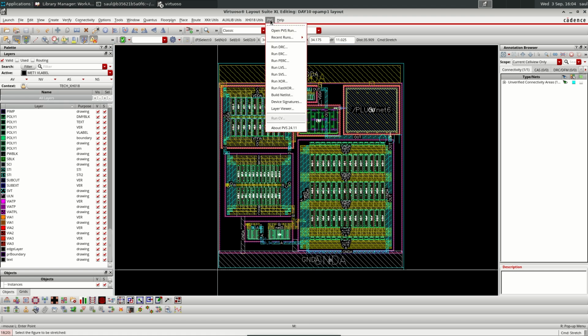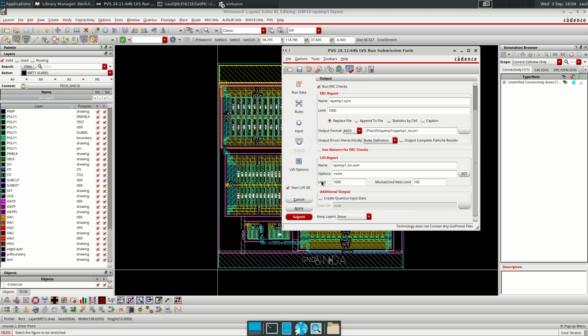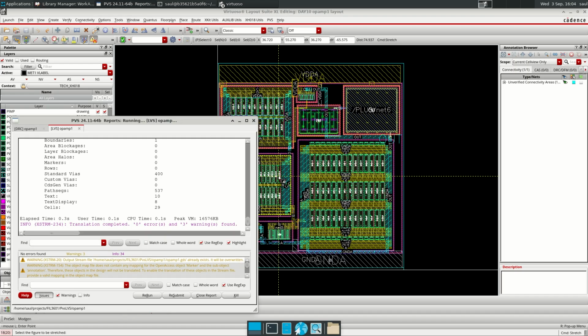So we're going to take here the PBS, and then we need to do some preparation for this. So we are going to run LBS again, but this time in the output we have to enable this create Quantus input data. Quantus is the tool that will generate the parasitic extraction. So we're going to submit, yes.